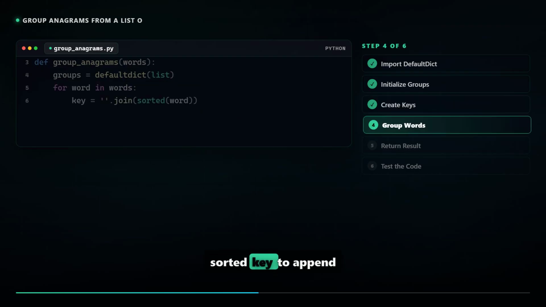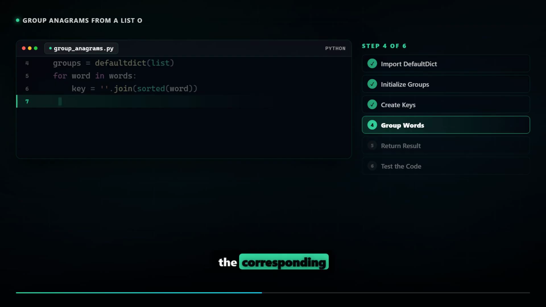We use the sorted key to append the original word to the corresponding list in our groups dictionary. The defaultdict handles the case where the key doesn't exist yet, so we don't need any extra checks. This line is the core of our solution. It efficiently groups words by their anagram key in a single pass through the list.